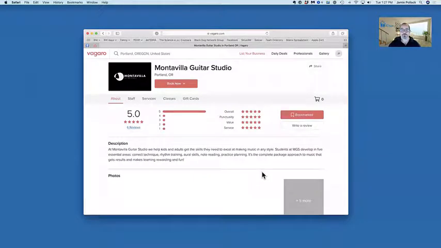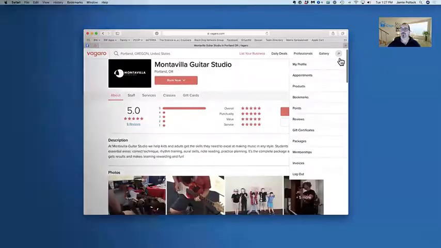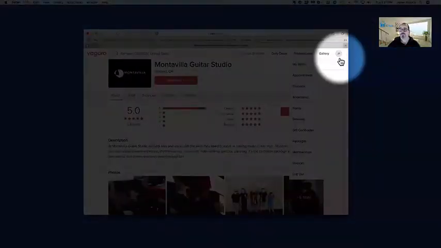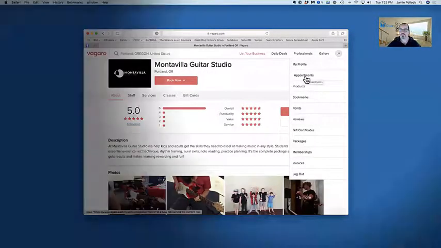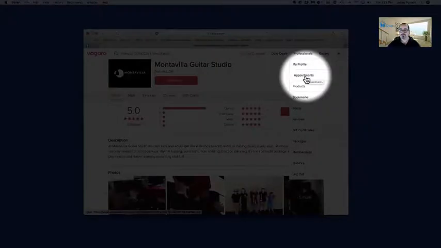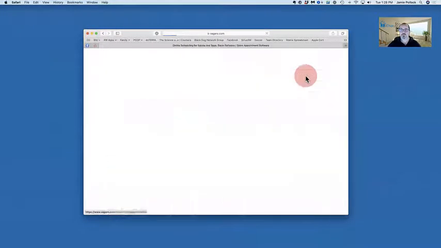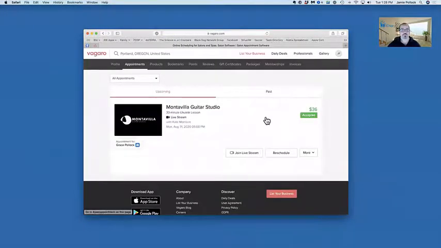And now I'm in. Now to find my scheduled appointments, I'm going to come up here to the top right corner where I see my initials for my name. And once I put my cursor over that, you'll notice the menu drops down. And in that menu, the very second option is appointments. That's where I'm going to go on the website to find my appointments. Once I click on there, it takes me straight to my list of upcoming appointments.